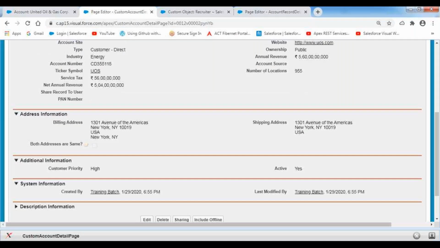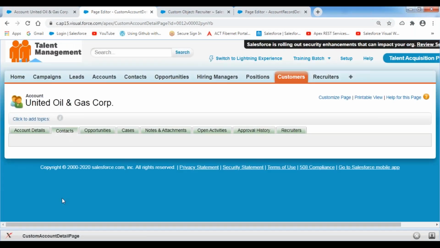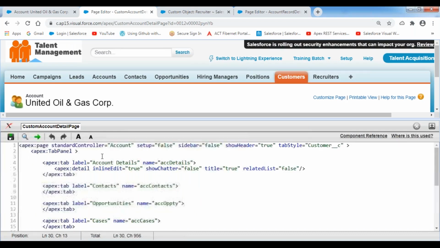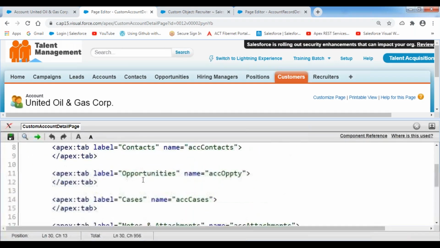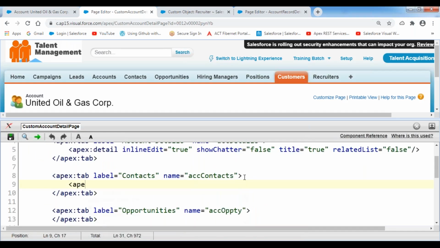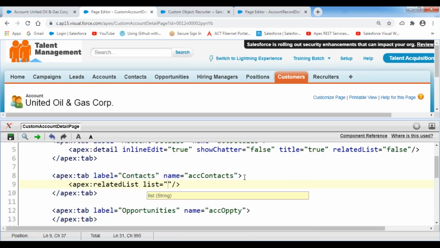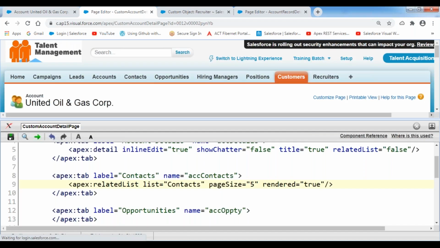Now when I click on this contacts, I want to show the related contacts. How can we show the related contacts? For that, I am using the related list. You know how to add the related list. Inside this contacts tab, I would like to use Apex related list, list equals to contacts, page size equals to 5, and rendered equals to true, I want to display that. So now let's see.